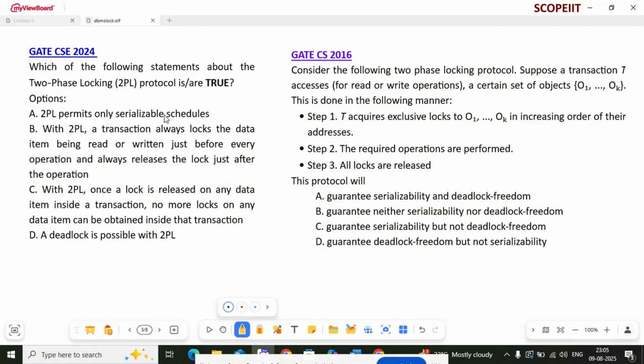So we already know, as I explained, the two-phase locking protocol ensures conflict serializability. So that means option A is true in that case. Then the second point says that with 2PL, a transaction always locks the data item being read or written just before every operation, and always releases the lock just after the operation. Okay, so this is not correct.